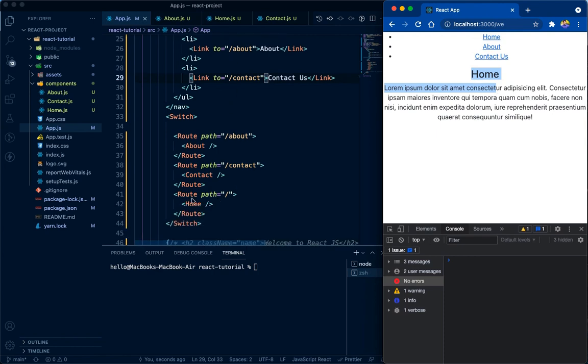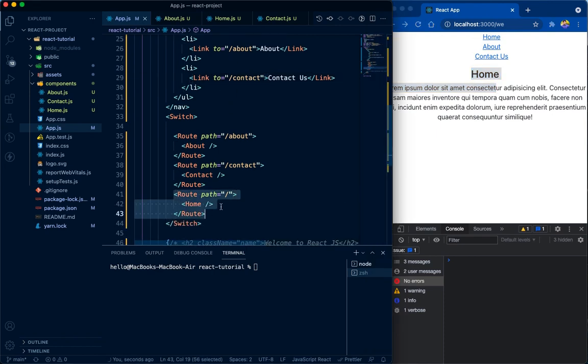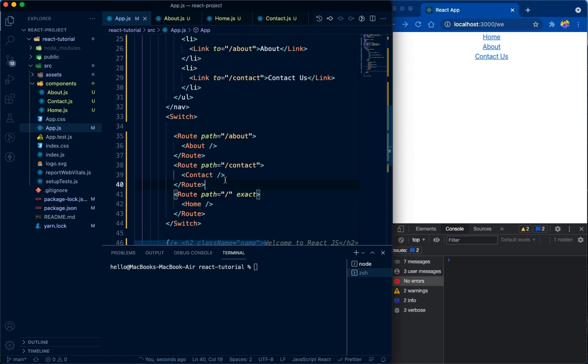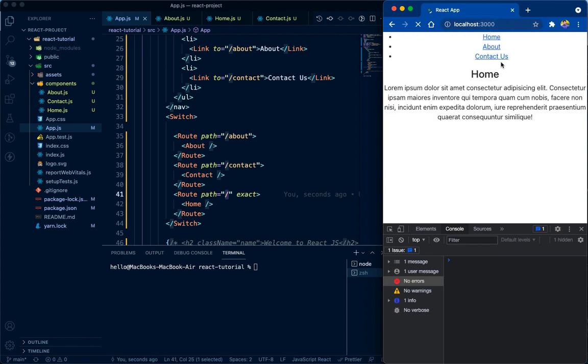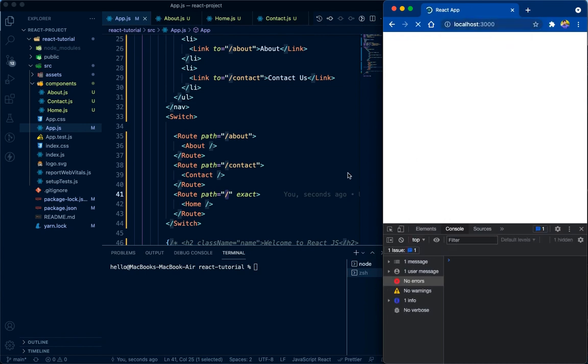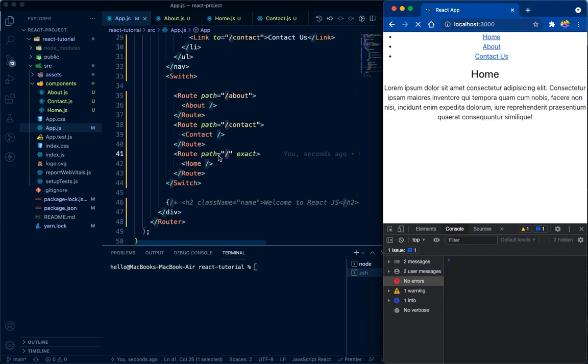Because it would be the default one, but if we use exact, it will exactly work for the slash route, so it will not work for this route. Okay, it will exactly work for the root route. Okay, that's great. So contact us, about, and home, it's perfectly working. That's great. That is a very simple React router.